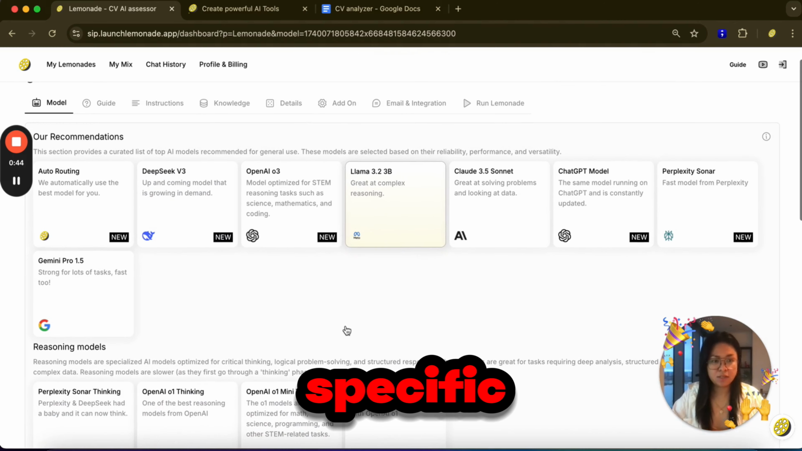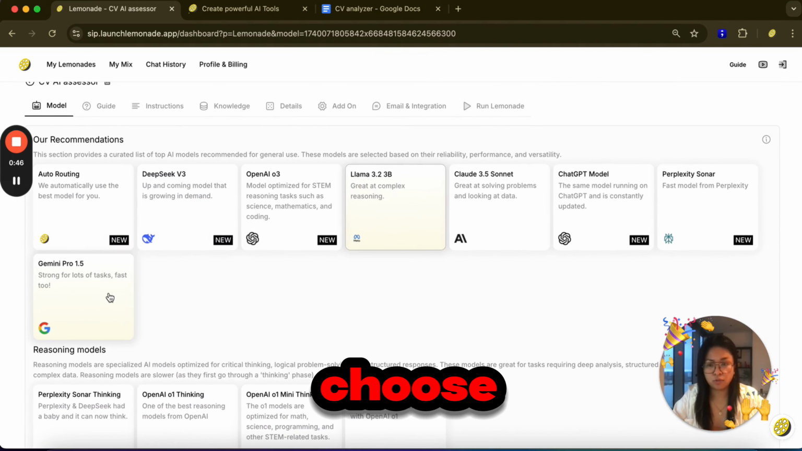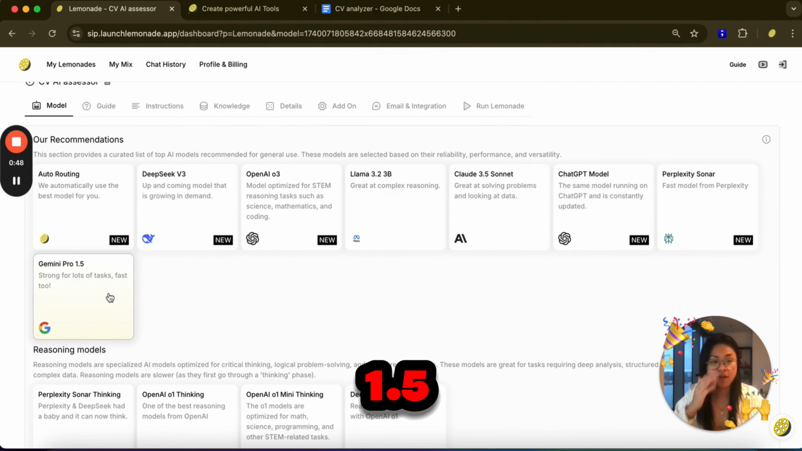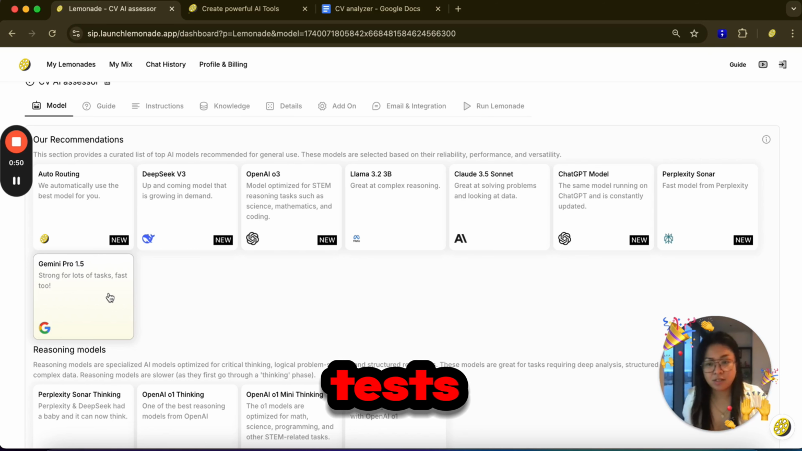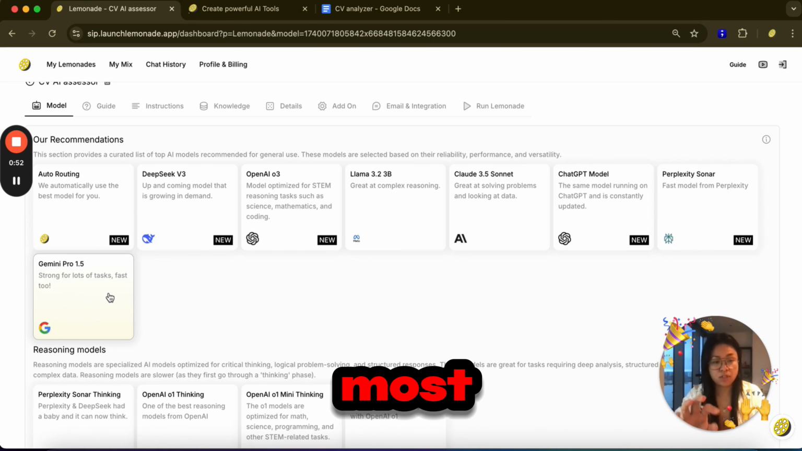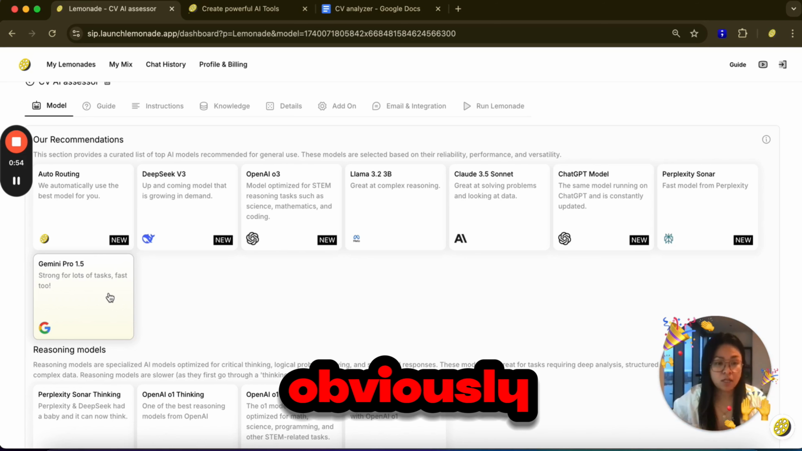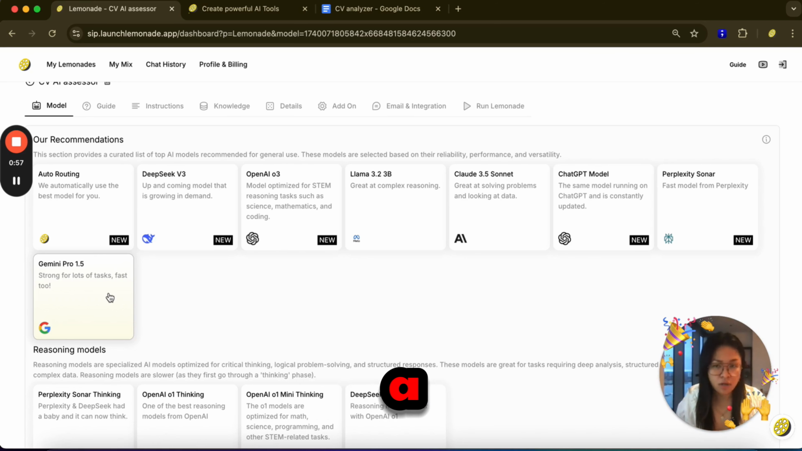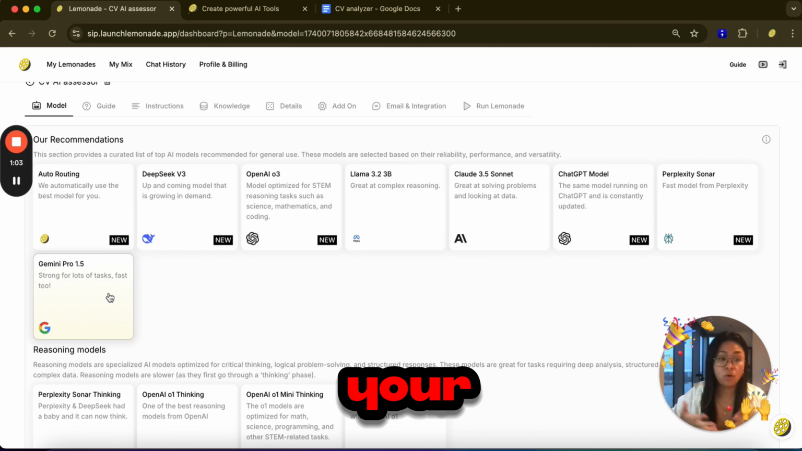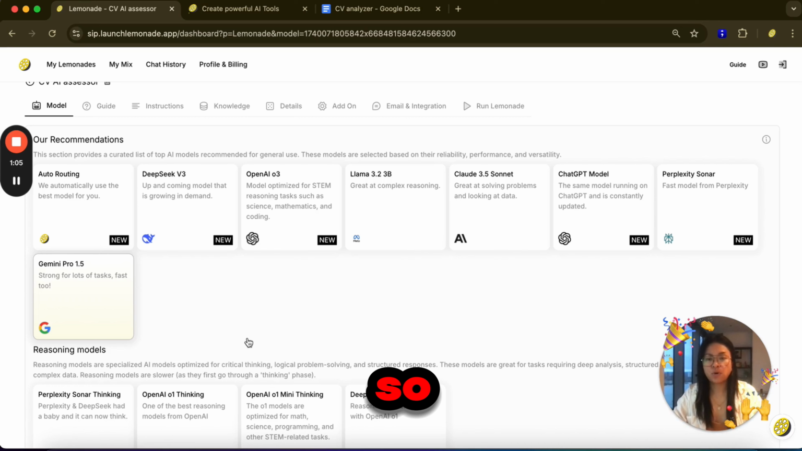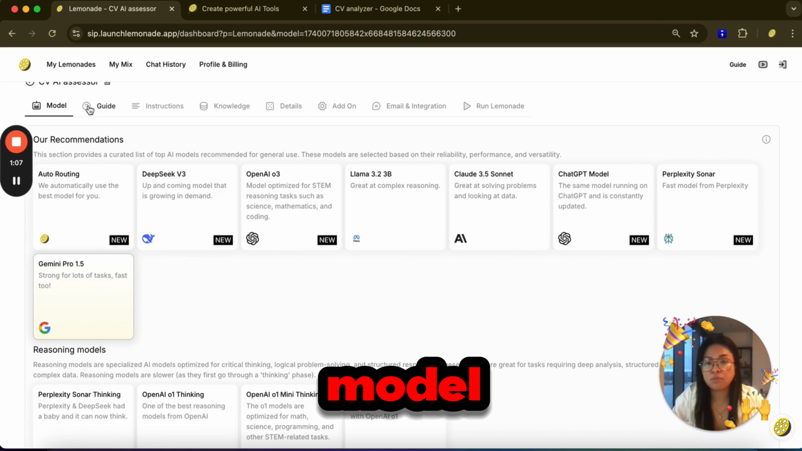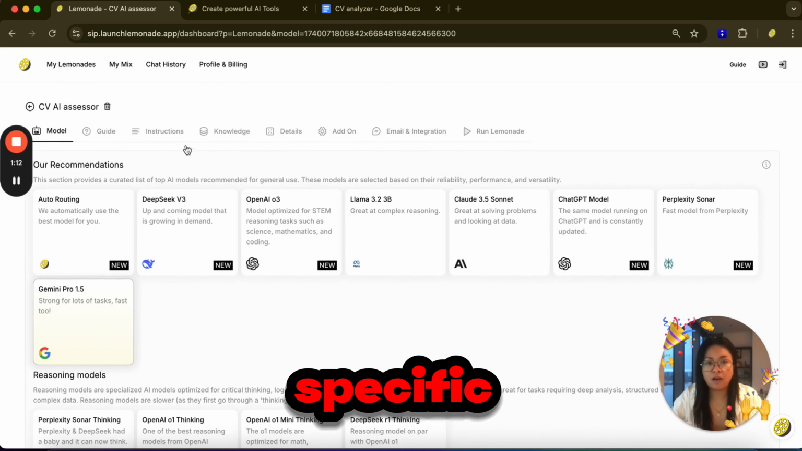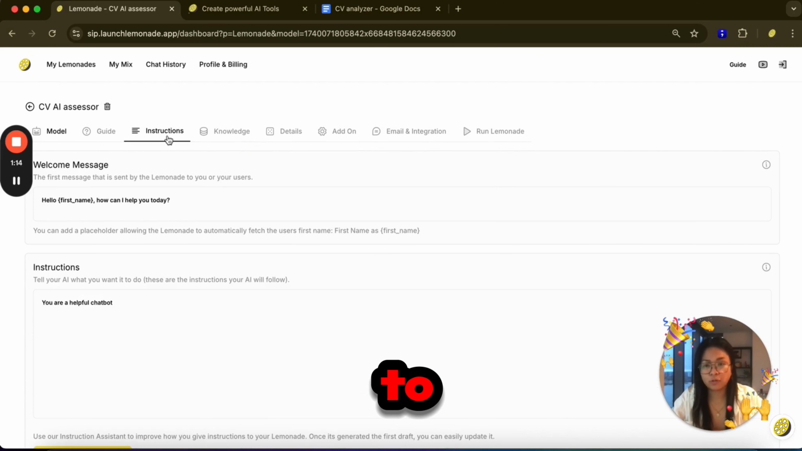Now for this specific tool, I will choose Gemini Pro 1.5 based on previous tests that I've made. It's the most accurate one, but obviously feel free to choose a language model that you like, and I would go with the best one according to your tests. So once you've chosen the language model, you can go through all of these steps, but for this specific showcase or demo, let's go to instructions.